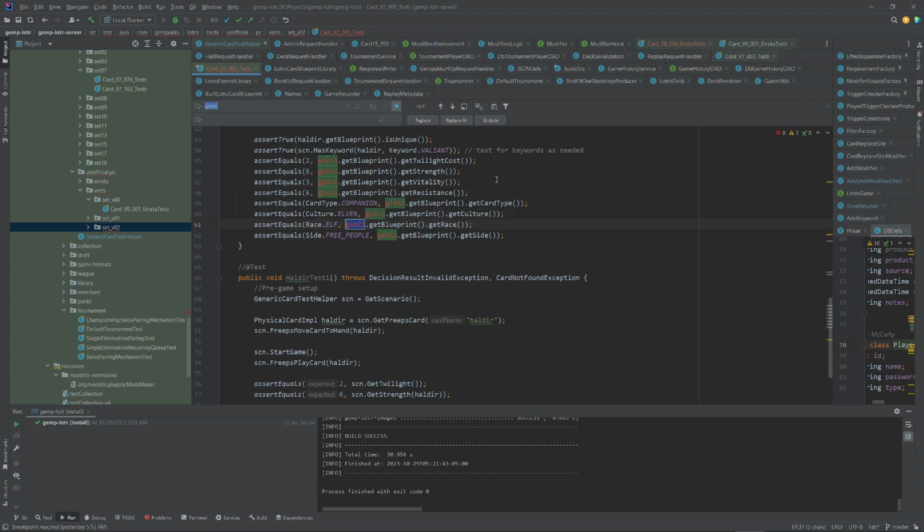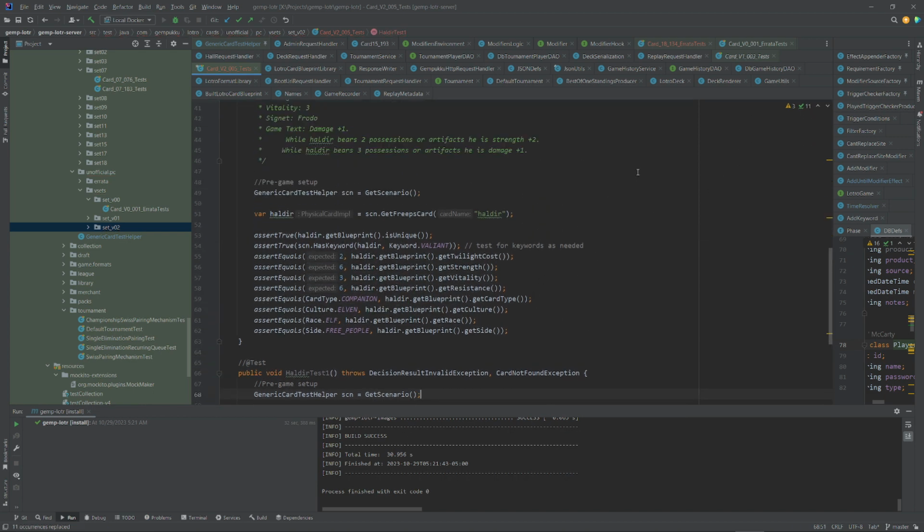What is... Oh, Control R. For search replace, change that to Haldir. We should be good, I think. Yeah, so we've got no more errors in that.